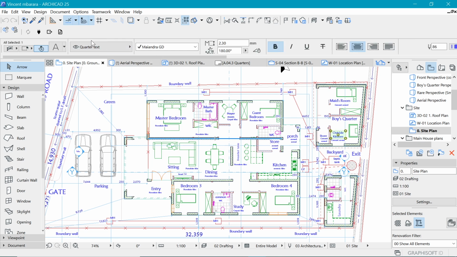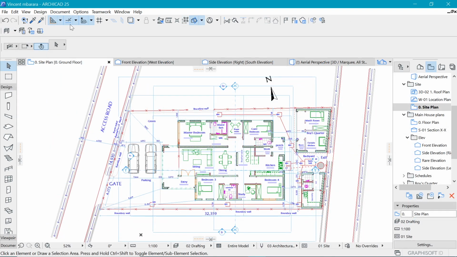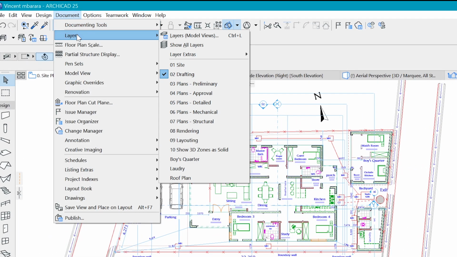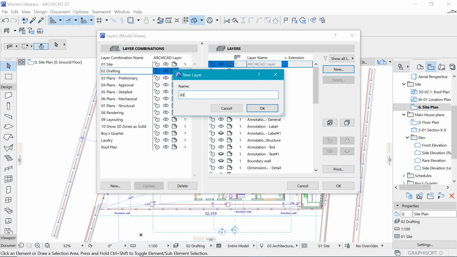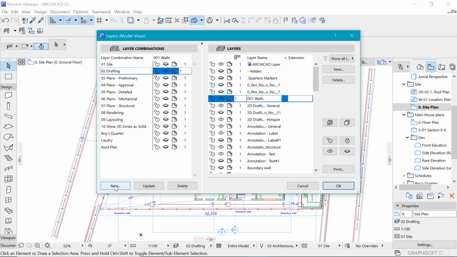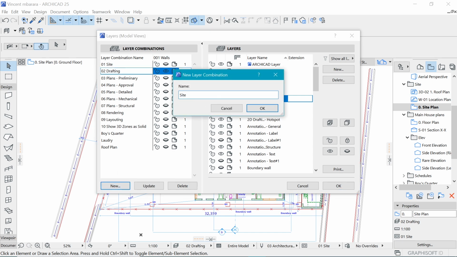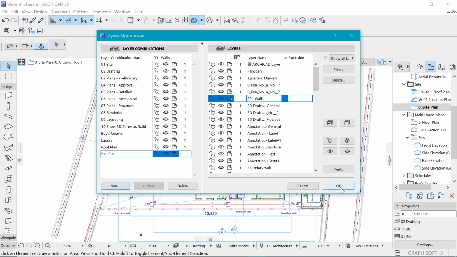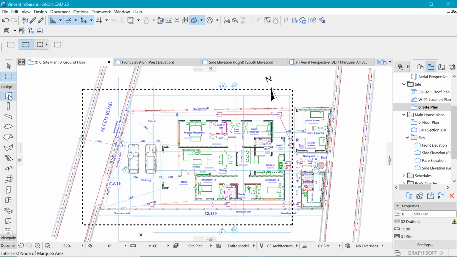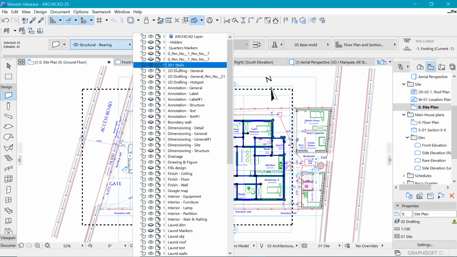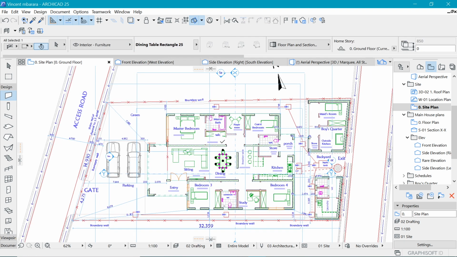And in order to create layers, you have to go to document, layers, and you can have the layers panel there. And we can say new to create a new layer. And we can also do that for the layer combinations. So I'm going to go ahead and do that and have everything on a layer. So when I select this wall, you can see it's 001 wall. And when I select this furniture, you can see it's on the furniture's layer.